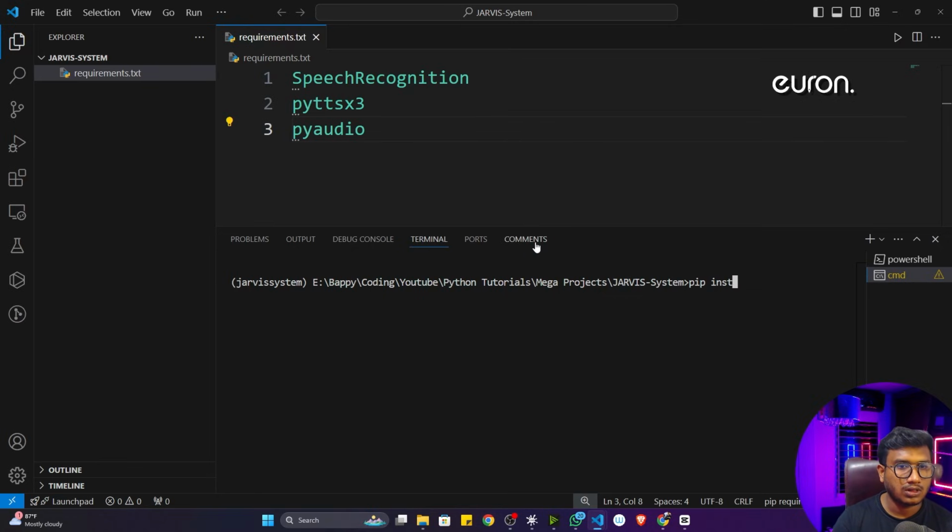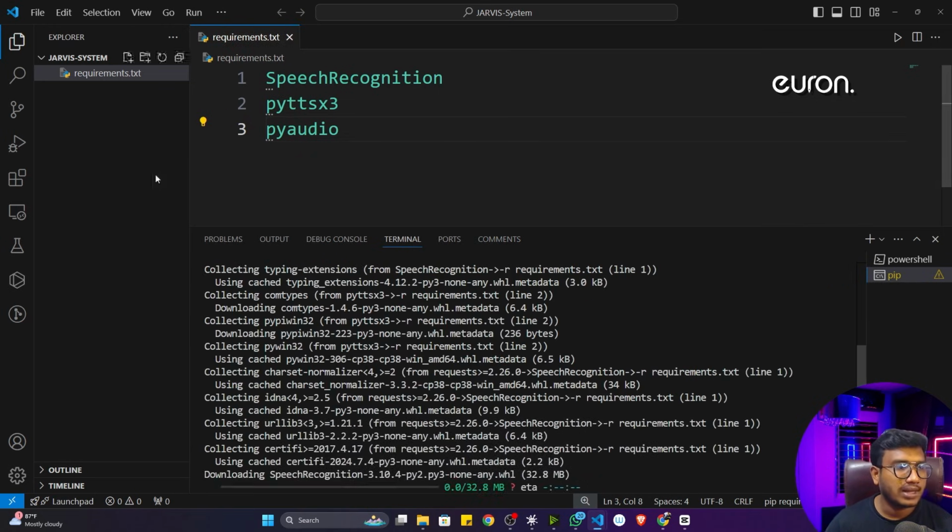Now I'll write this particular command: pip install -r requirements.txt. If I execute this command, you will see that all the libraries will be installed one by one. First of all, it will install speech recognition, pyttsx3, PyAudio, and so on. It will take some time, so I'll pause the video. Once this installation is completed, I will come back again.